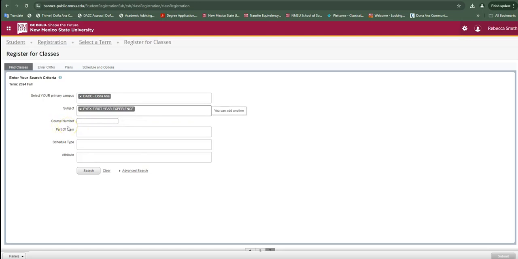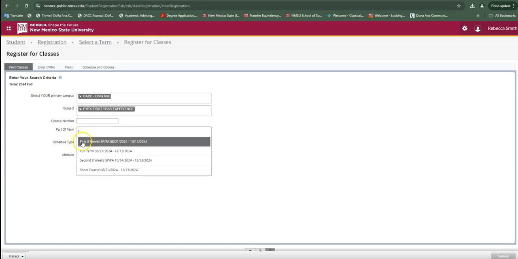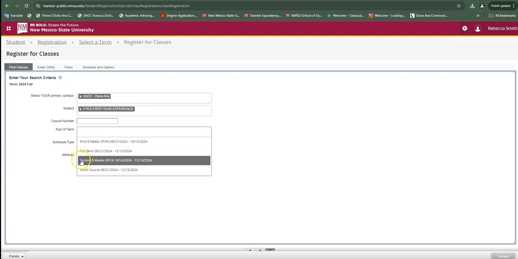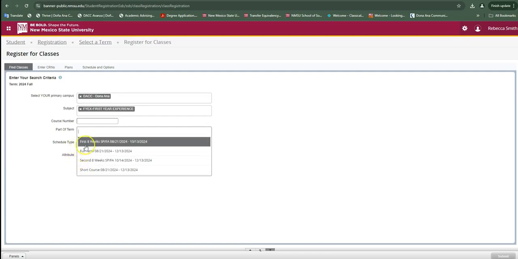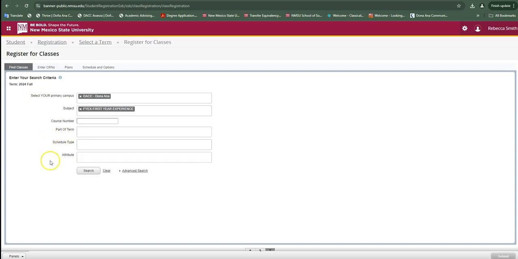If you know the specific course number you want to look for, you can enter it in this field. It's very picky about the spaces, so just be aware that you might need to add or remove a space if there's a letter in there. You can also filter by part of term. So we have some mini semesters, first 8 weeks and second 8 weeks, and then full term classes. If you just want to look at one of those specific types of classes, you can choose that. I usually don't recommend adding the schedule type or attribute because sometimes they have incorrect results, but you can play around with that too if you'd like. Once you've entered the things you want to search for, you can hit the search button.